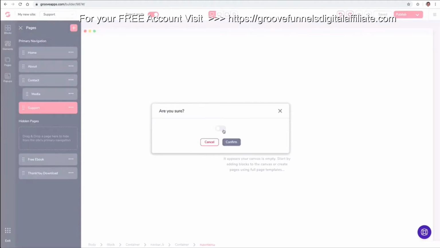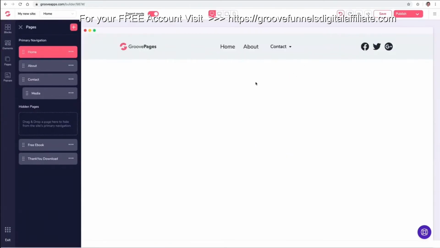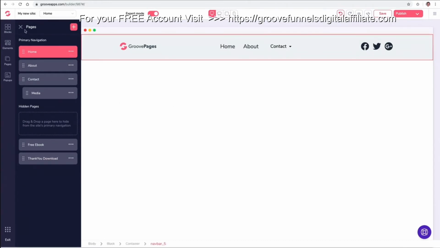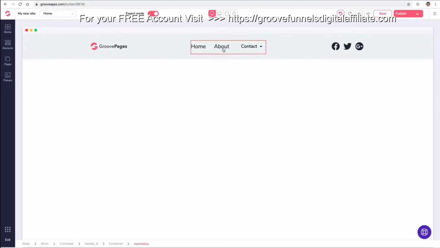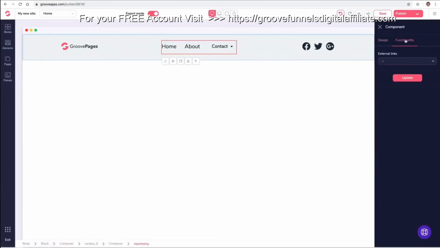Maybe I'm using something like Zendesk and I don't actually need a page for support. And now the support page is gone. But what if I want to link that to an external page and not necessarily a page that's on this website? Well, what we do is we go to this menu right here, and then I go to functionality, and what I can do is I can add an external link.